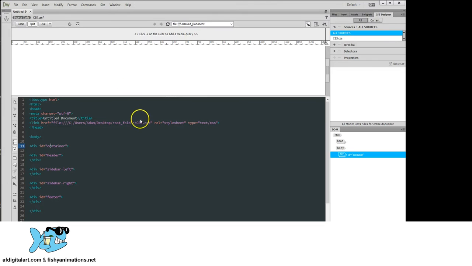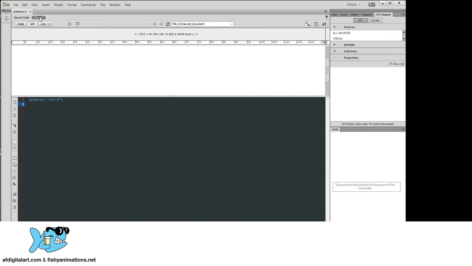Okay, so now we're going to use CSS to actually modify our container, header, sidebar left, sidebar right, and footer. In order to do so, you're going to click on what's called the css.css tab up top, which is what we set up. This is our CSS style sheet. And I'll just go ahead and enter down one time. You don't have to, but I like to keep things a little more organized.